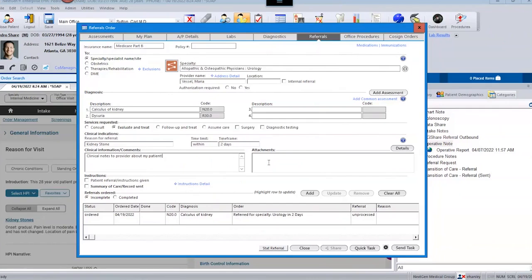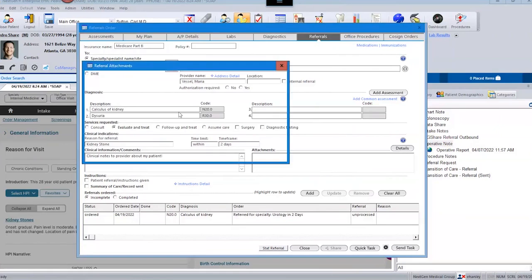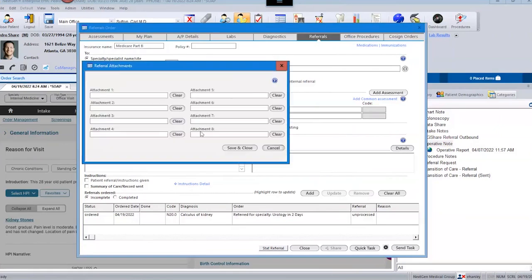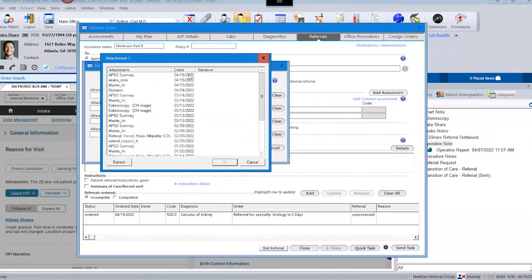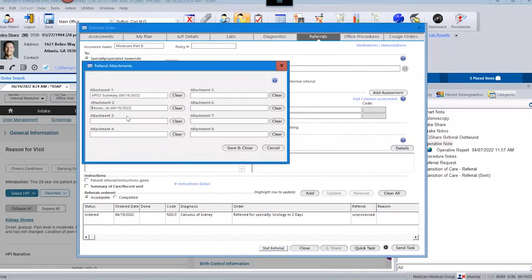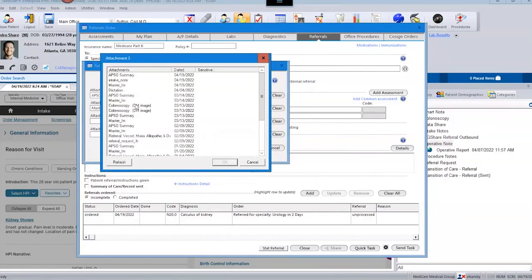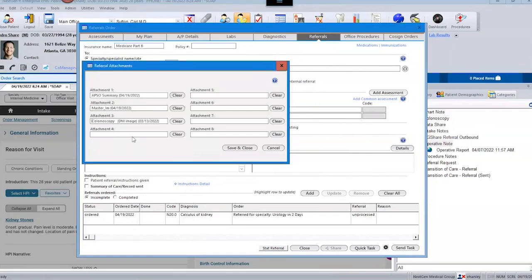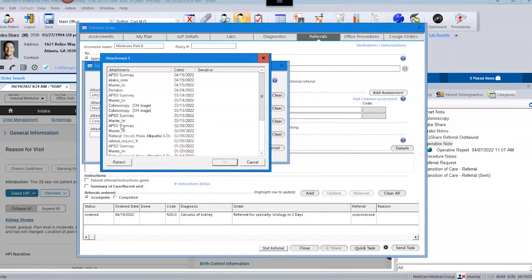And then what's unique here, as I mentioned earlier, you do have the ability to attach documents from the patient's chart. So I can come under details, and I have up to 8 documents I can attach to the referral. So under the attachment 1, I can go ahead and say I want to attach my summary. I also want to do my master documentation. I can go ahead and document any images. I can pull anything onto here that I see fit to support this referral for the patient.